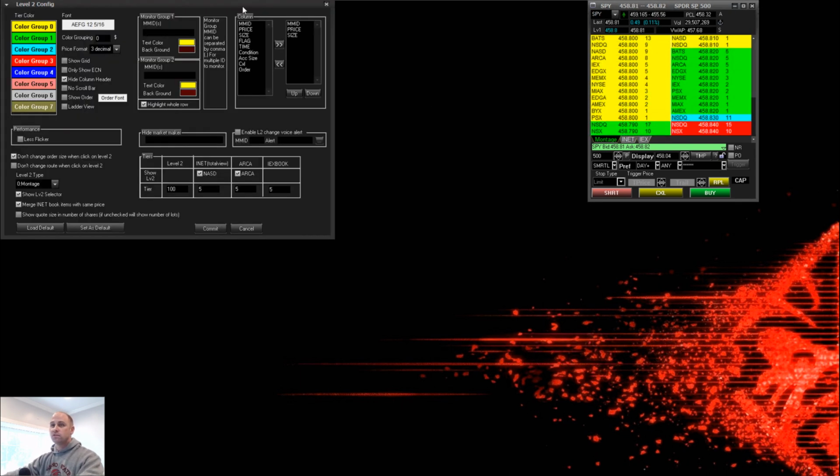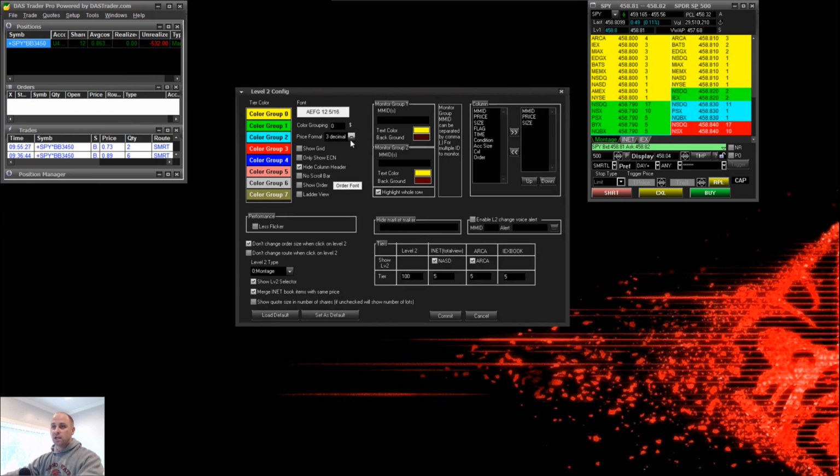I like to configure this, so I'll just configure it now because it's not configured. I closed down the one that was configured. If you right click basically anywhere, guys, you can configure. So I'm going to come in here to level 2 configuration, and then the first thing I like to do is make sure, see how this is 3 decimals? I don't like 3 decimals, I like 2 decimals. So I'm going to go 2 decimals and commit. Now you can see we have 2 decimals.